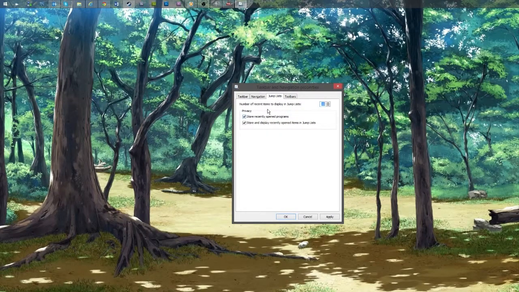This jump list is kind of a nice thing. It just shows you your recent items. You're most likely not going to use this in general, but if you do, great functionality.